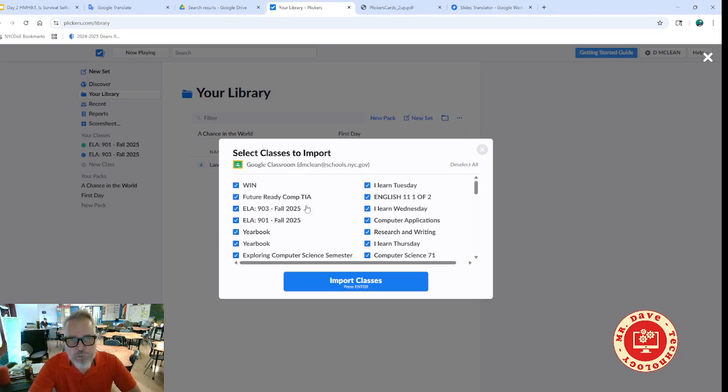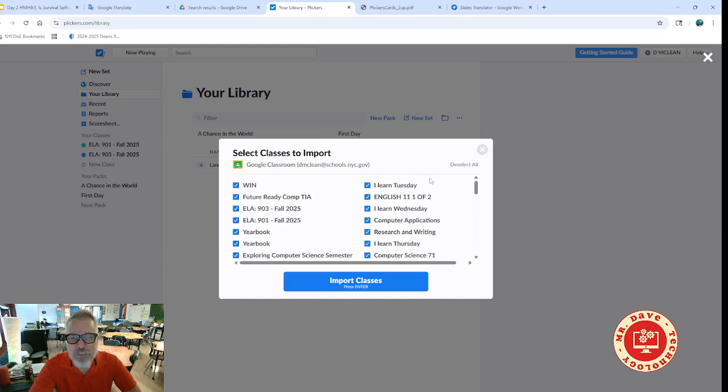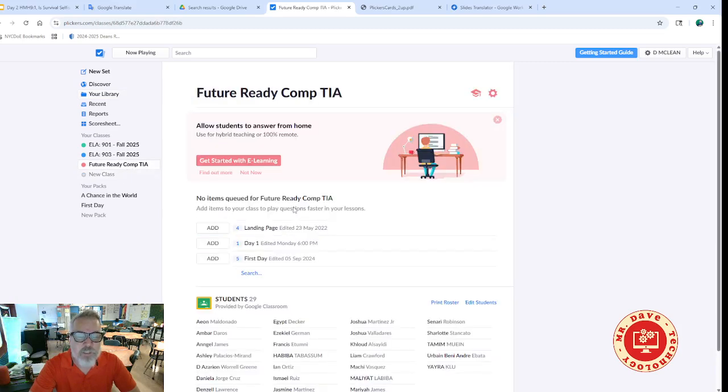Now, when you do this, it's going to come up with all the Google Classrooms you've ever taught. So what I suggest you do is go to deselect all over here, and add in whatever class it is that you want to add in. I'm going to add in my Future Ready CompTIA Plus class. Import class.